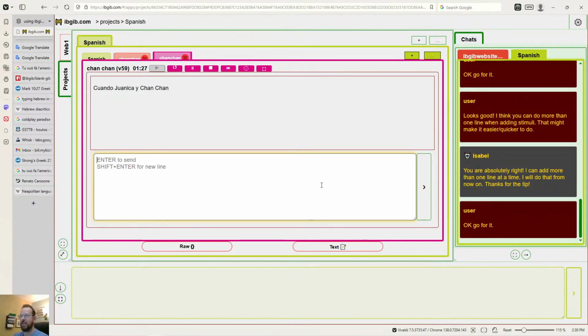So it's not doing checking. Like you saw, I had that wrong. It didn't capitalize it.